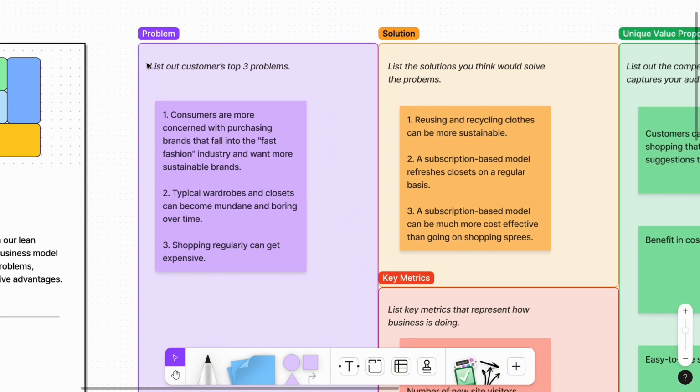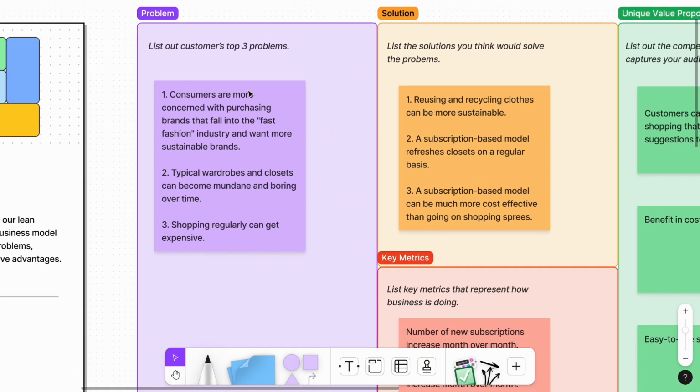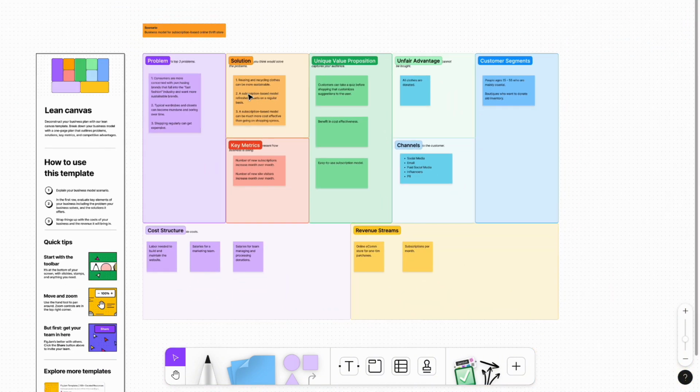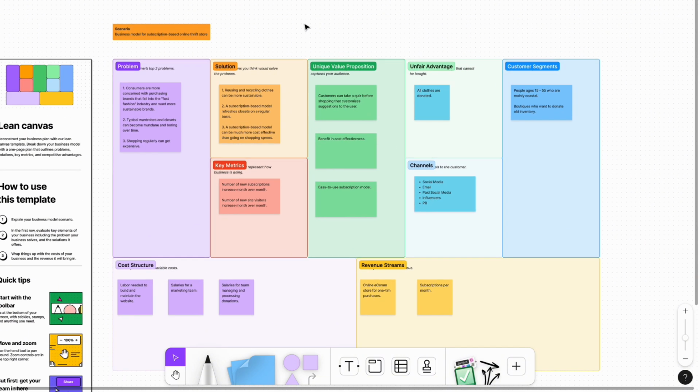1. Problem. List the key problems your product solves for customers. Questions. What are your customers' main problems or needs? How are they currently solving them? 2. Customer segments. Define your target audience. Questions. Who are your customers? What are their characteristics? How can you segment them?